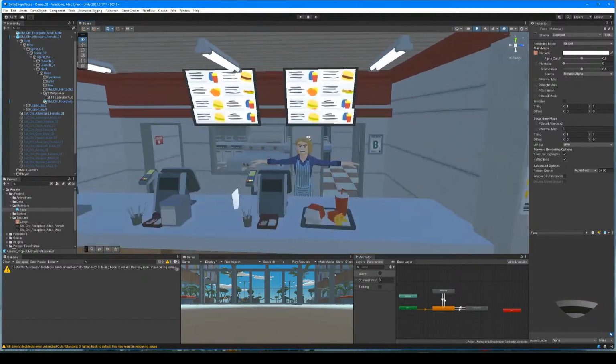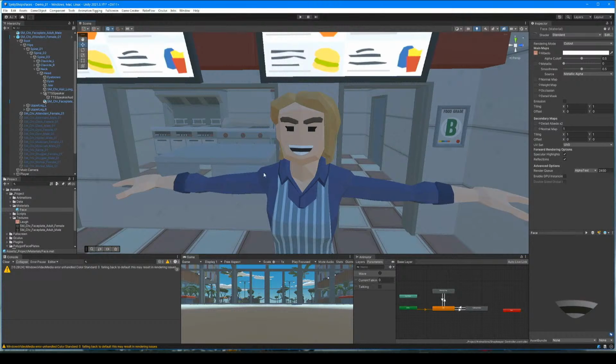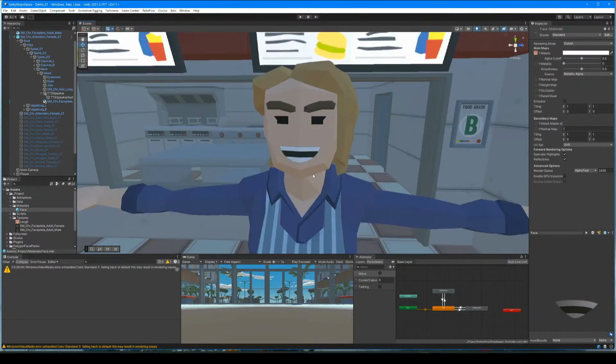Maybe a little creepy with the way eyebrows are currently positioned. A little bit of a creepy smile, but that's all right. We're on a roll. We've got our face going. It's roughly where we wanted it to be. Now we can create all the Visemes that we need.